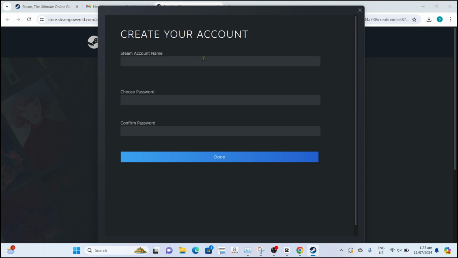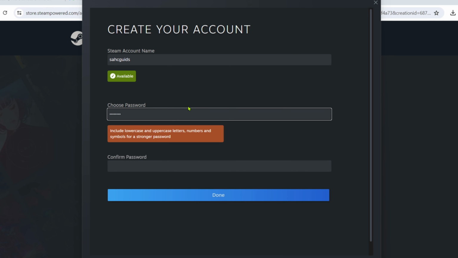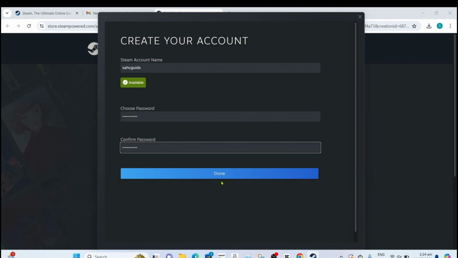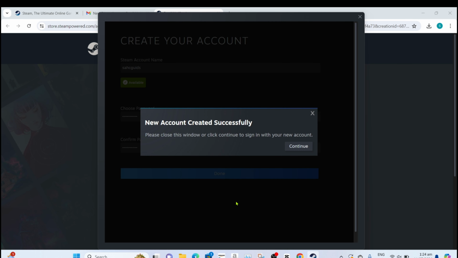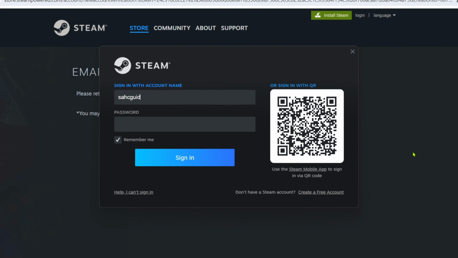You can now go back to Steam to continue setting up your account. Right here, you just need to enter the username and password that you want. And once you're done entering the username and password, click Done. And after that, your Steam account will now be created. So now that you have your Steam account, you can now log in right here by entering your username and password.